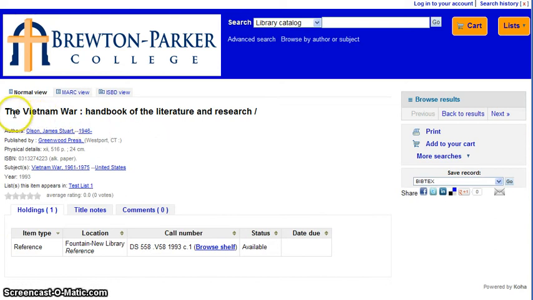So you notice here the book is called The Vietnam War Handbook of the Literature and Research. Right here underneath it are some identifying things. You'll notice that it's by James Stewart Olson, that's the author, and then other information here.